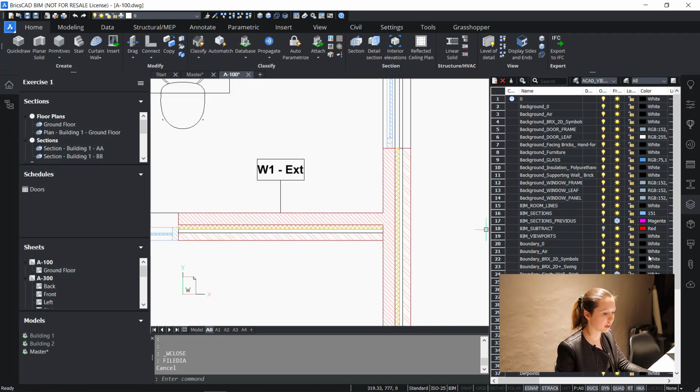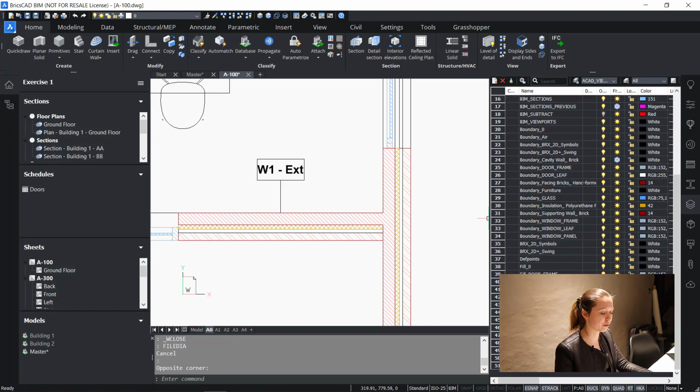You might wonder, how can I customize? For example, I want my supporting walls to always be displayed in green. How can you change it? Well, you could of course change it in every drawing, but that's a bit of a hard job.